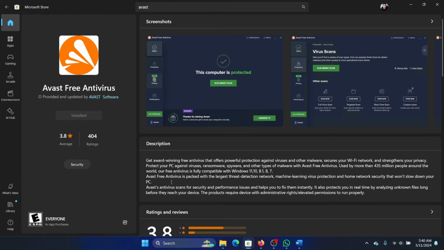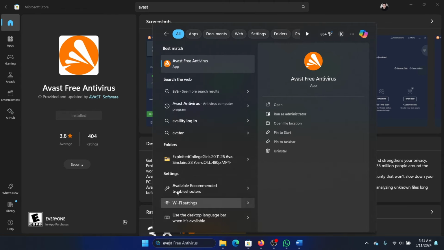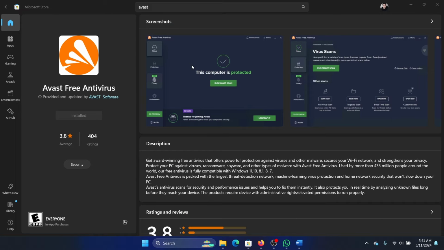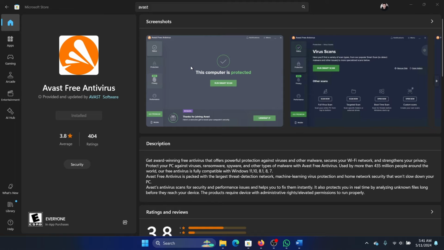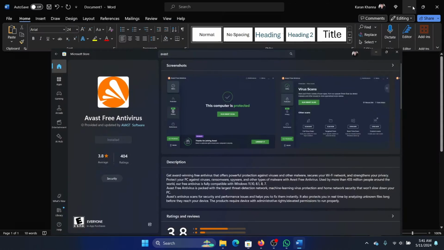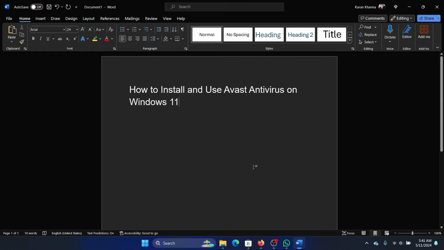Now, once the Avast Antivirus is installed on your system, you can search for it in the Windows search bar and open Avast free antivirus. Okay. And once this software is open, you will have to give a few permissions to it. Let us wait till it opens.